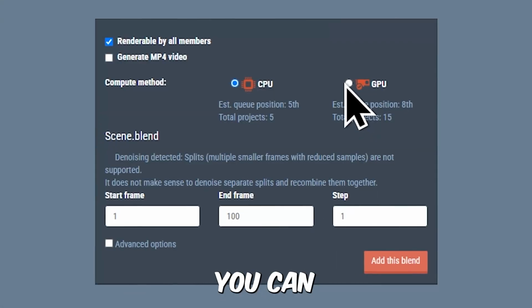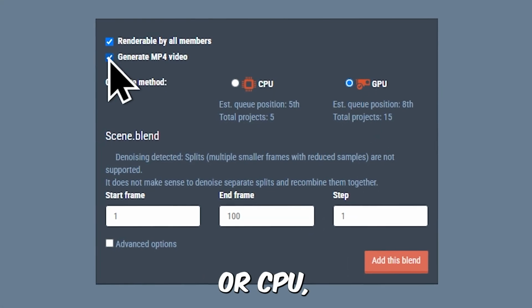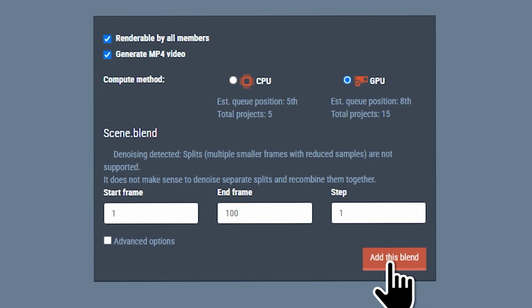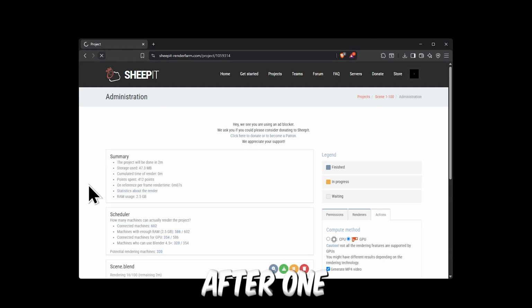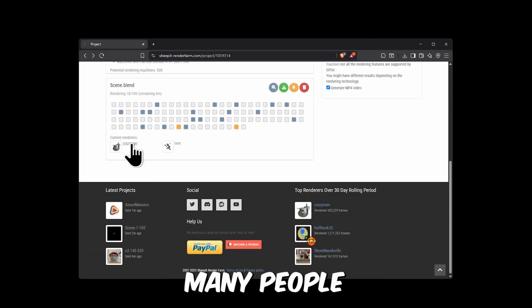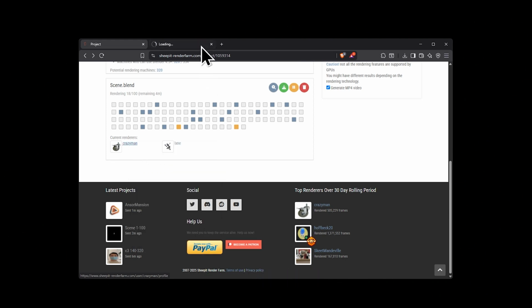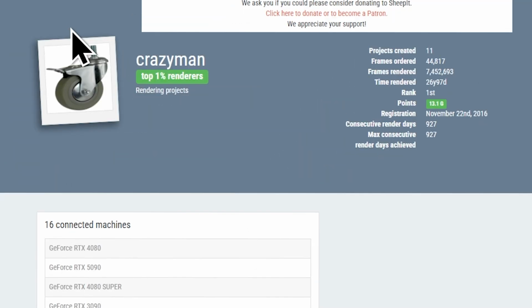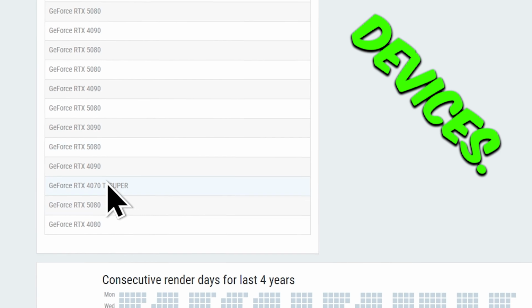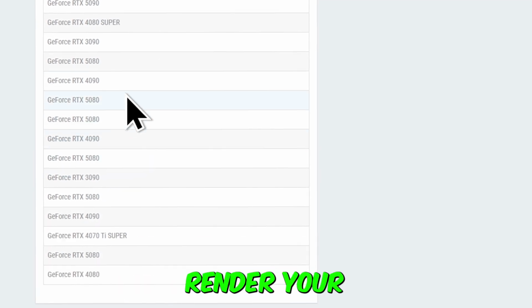There we go. You can render your project using GPU or CPU and also generate video output. My start frame is 1, end frame is 100. Then just after one refresh, you will see many people come to render your projects. This one, for example, has many RTX GPU devices. And he came to render your project.